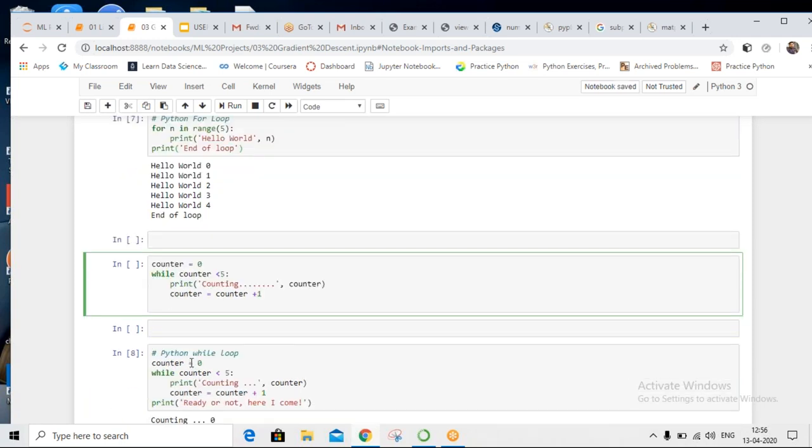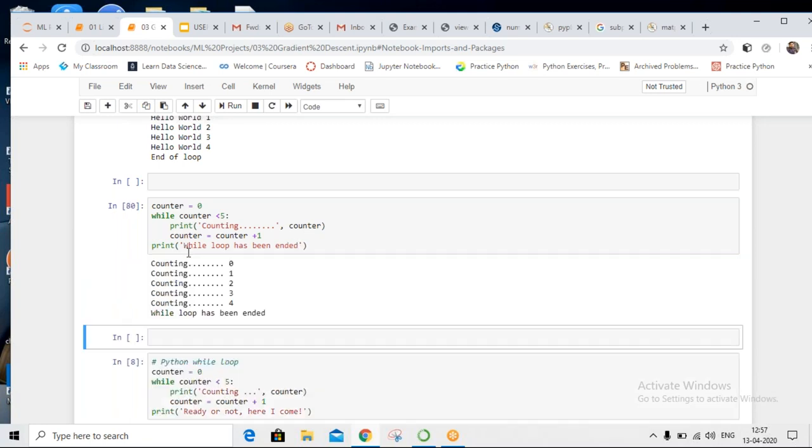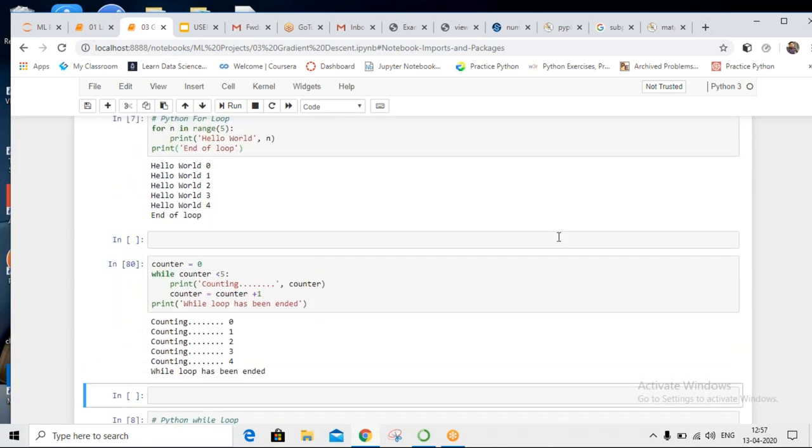That's very important. And then what we can say, ready or not ready, here I come. Or simply we can say print while loop has been ended. Let's run it. Okay. Now, Preeti, did you follow? Or whoever did not understand it, did you get it?